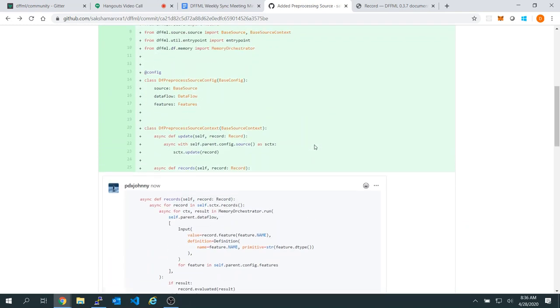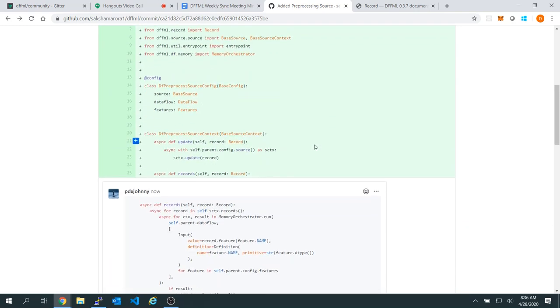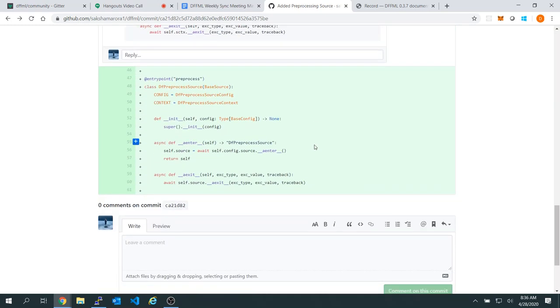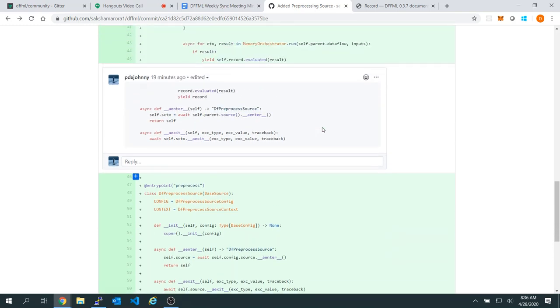Cool. Nice job on this. You're on the right track here, definitely. So what after this? Well, you're going to want to write a bunch of test cases for this. And that's probably going to take you a little bit.